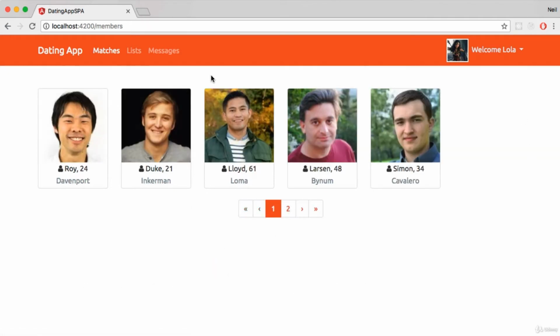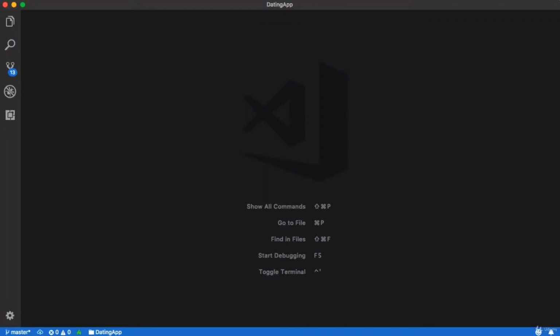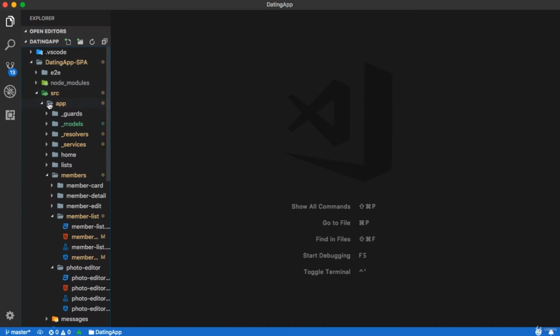So what we want to do is supply the filtering options at the top so the user can select between a specific age range and whether they want to see male or female users in this case. And we'll also add a header at the top so they can see the number of matches that have been returned, and this will change once they've selected different filtering options. So let's head back to VS Code and we'll start to implement this.